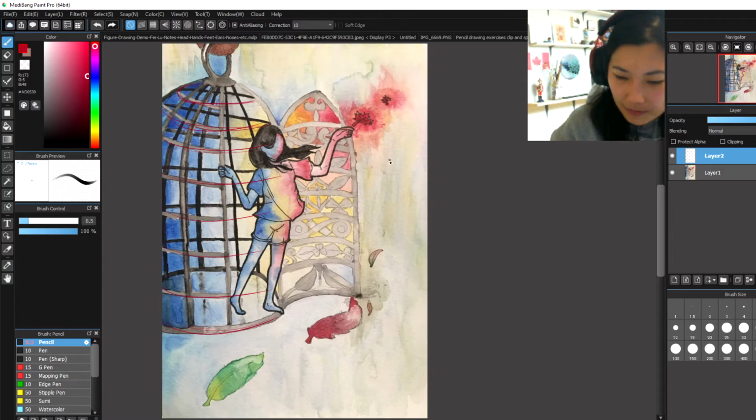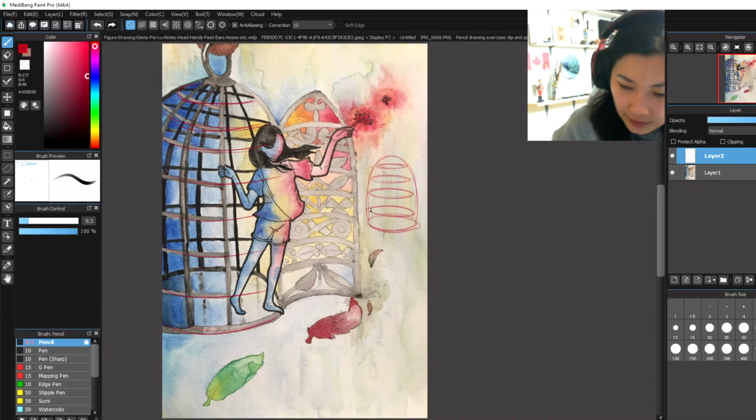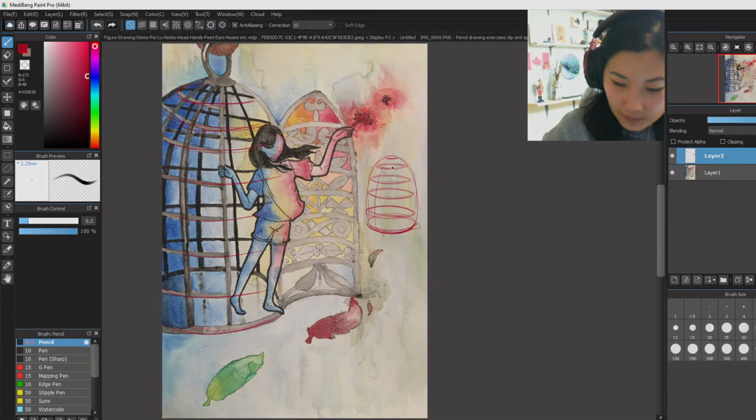What you want to keep in mind is when you're drawing a cage, as your ellipse gets lower, these curves are going to change. Do you see how it's wider? It's a lot more curvy at the bottom and a lot straighter at the top? Yeah, so keep that in mind.